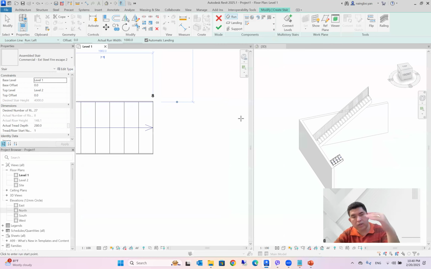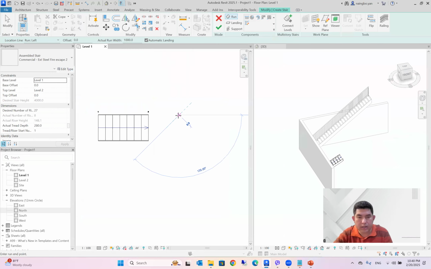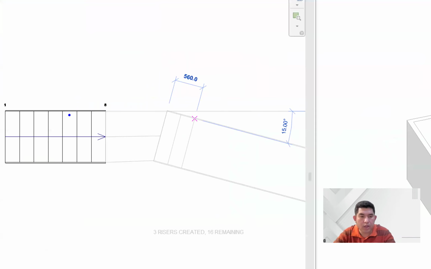It's all the way straight, okay? So I click here and pick here. So the second pick point is here. So the first time I draw is the number 1 to 8. So there go 8 risers. So for all these 8 risers, my cursor will pick point 1, point 2.